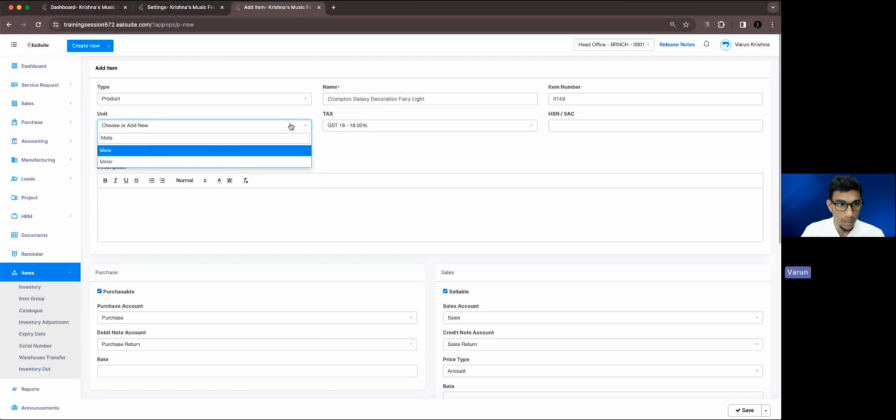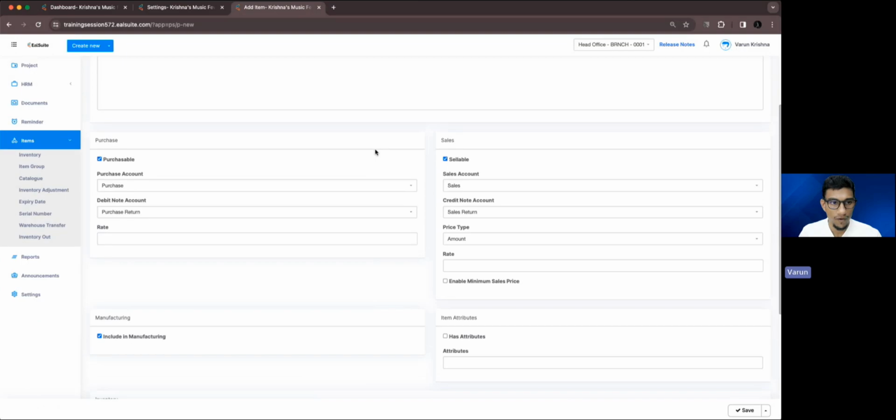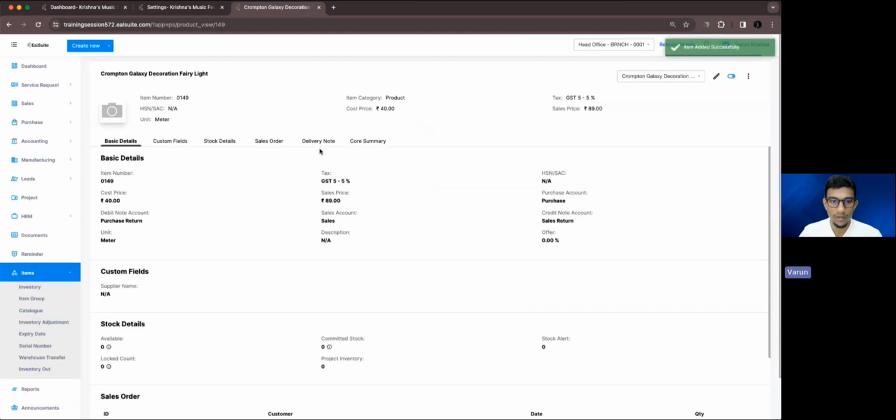Let me add meter as the unit. Let me keep 5% GST for that. Fine, everything is good. So 40 for a meter, and I'm going to sell it at 89. Let's save it.